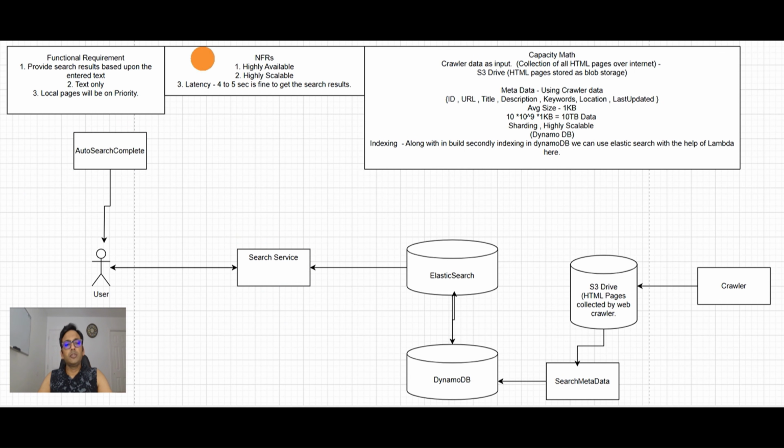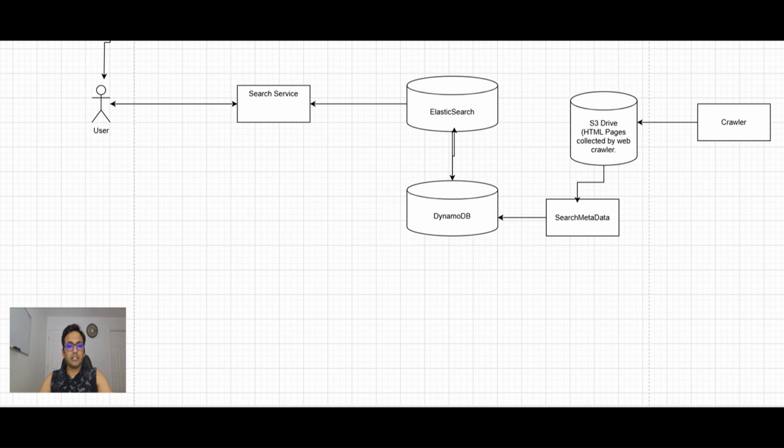Provide search result based upon the entered text. So user enters the text, goes into the search service. Search service looks through the Elasticsearch and sends back the information that yes, these are the list of pages which you can use. And now it's text only, yes, and local pages on priority. So basically the key thing here is the indexing. How the values will be indexed here.